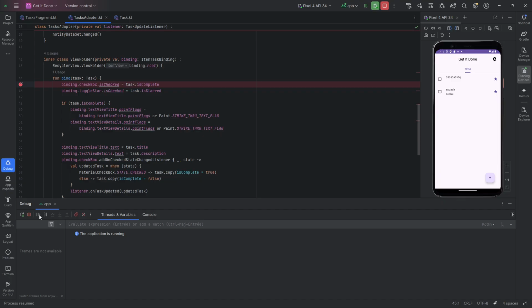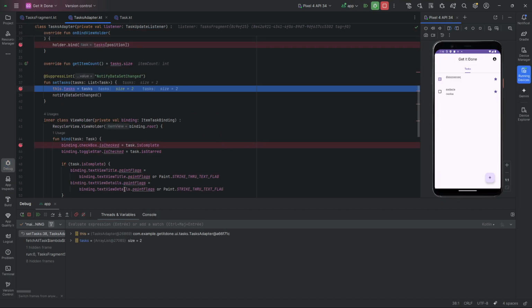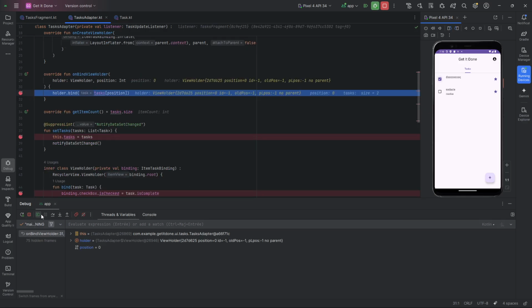Well, if I load the emulator, and this time I update one of the tasks by simply marking it as complete, let's do that. We get notified dataset changed. That's expected. We're setting a new list of tasks. But look, we go straight to the onBindViewHolder. onCreateViewHolder doesn't happen again. And this is the whole point of the RecyclerView.